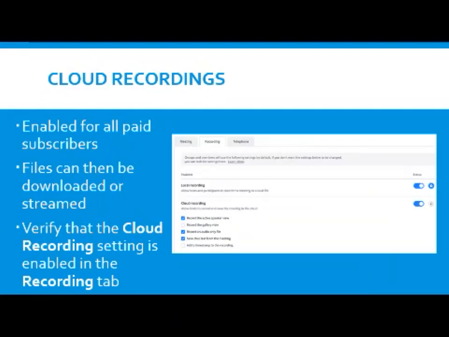You can start cloud recordings on a mobile device, such as a tablet or a smartphone. You can record the meeting in different recording layouts, including active speaker, gallery view, and shared screen.